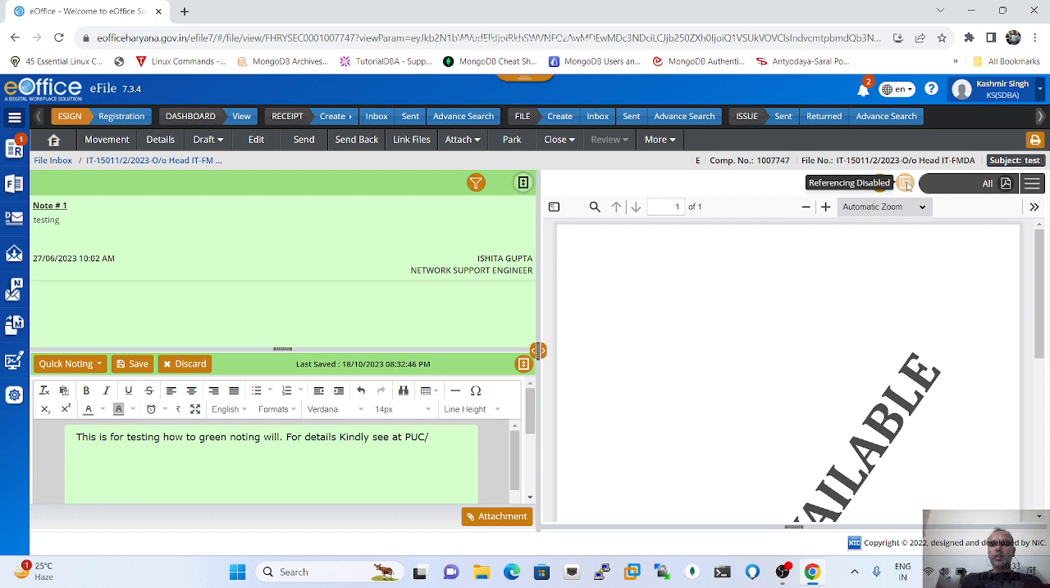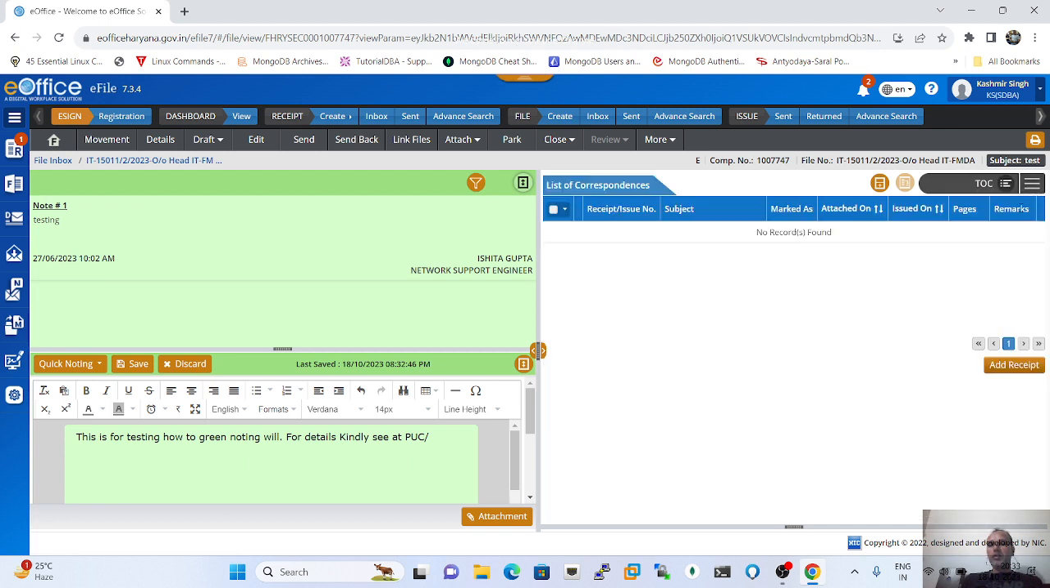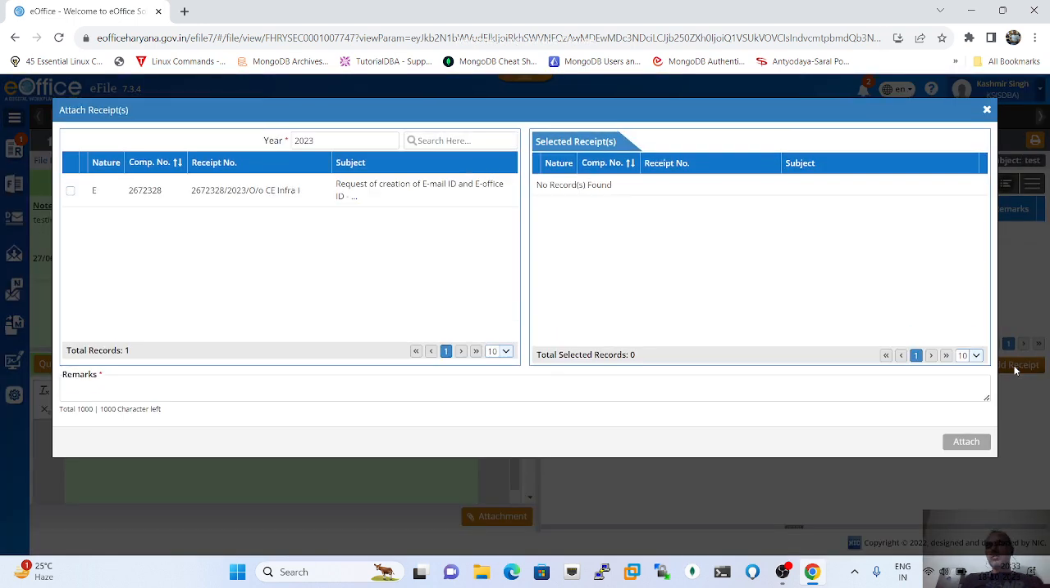To make it visible, first of all I need to attach a TOC document over there. To attach the TOC, just click on the TOC. After that, the attachment option, attach receipt, will appear just under the correspondence part. Just click on the attach button. The screen will be populated in our working screen and display the receipts which are lying in my inbox as well as in the created part of the receipt.